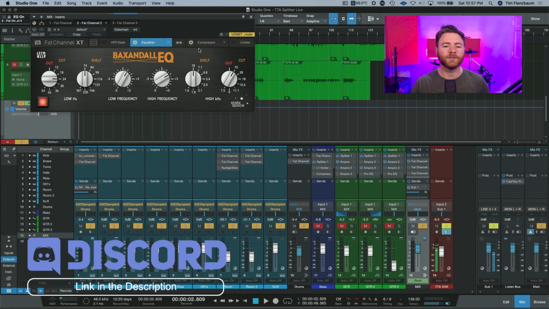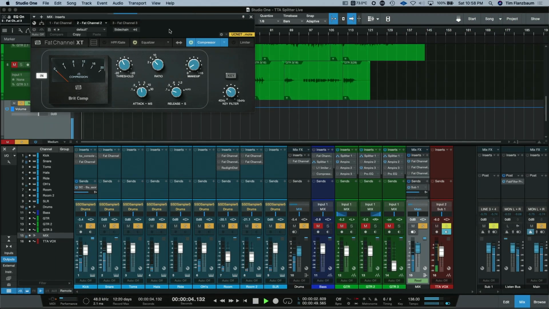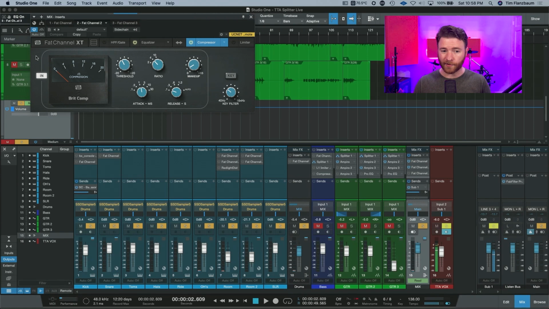From here, I'm going into my first round of compression, and that's using the Brit Comp. This, again, is a part of the full Fat Channel collection, but if you don't have the Brit Comp, you can use your favorite SSL style bus compressor. Again, here's another before and after. So we're not even doing a lot of compression. It's really when the snare hits. We're just clamping that down to glue it in with the rest of the kit.